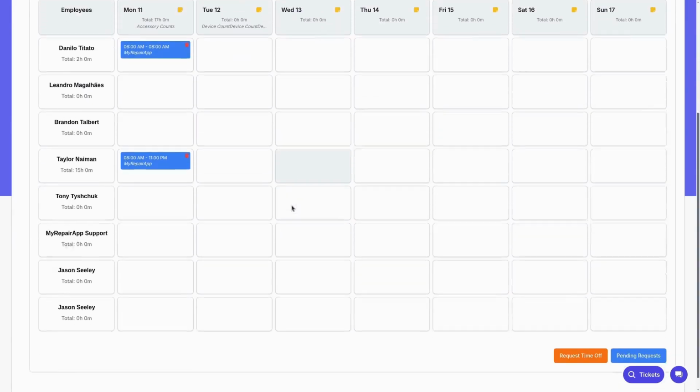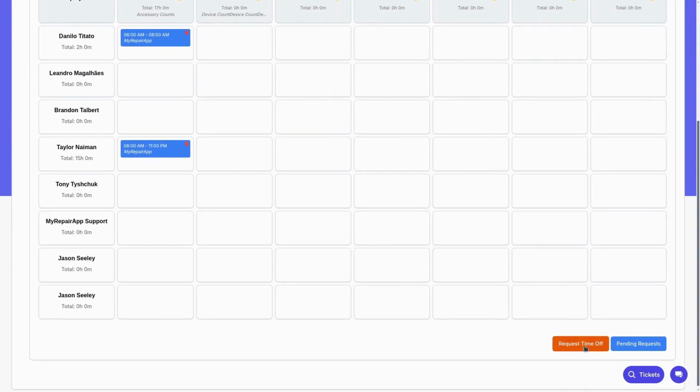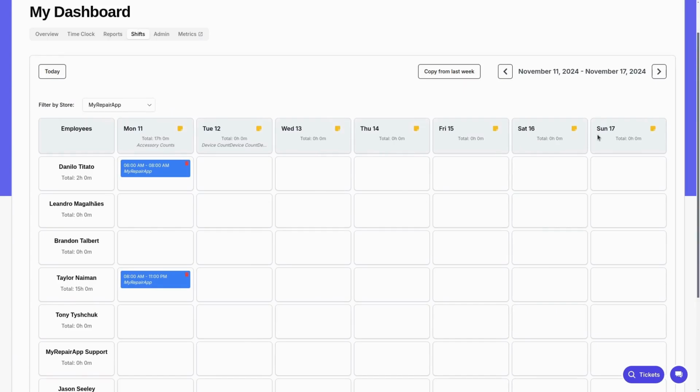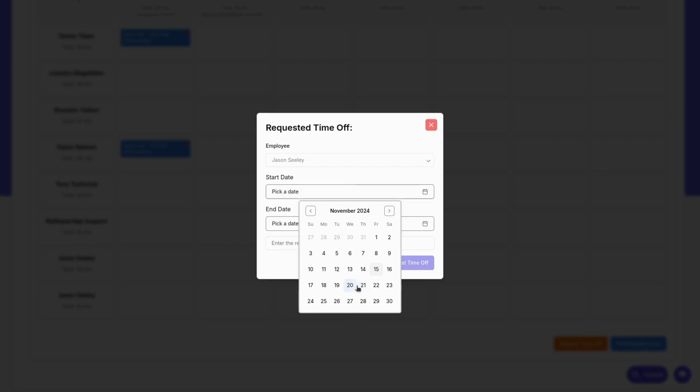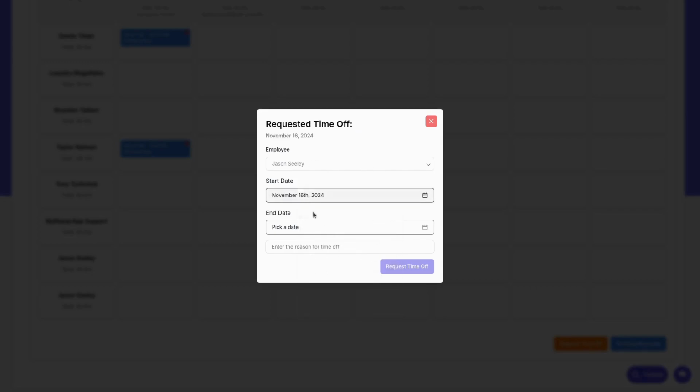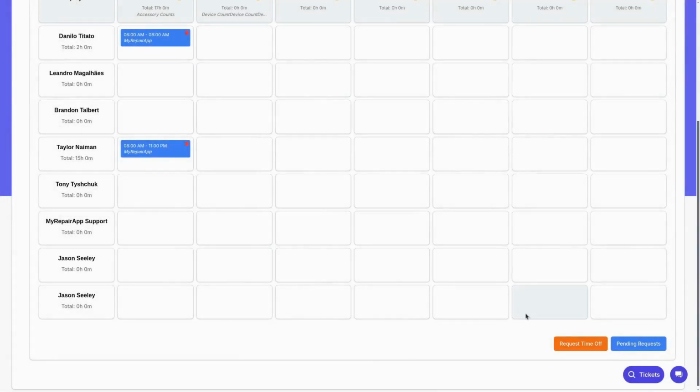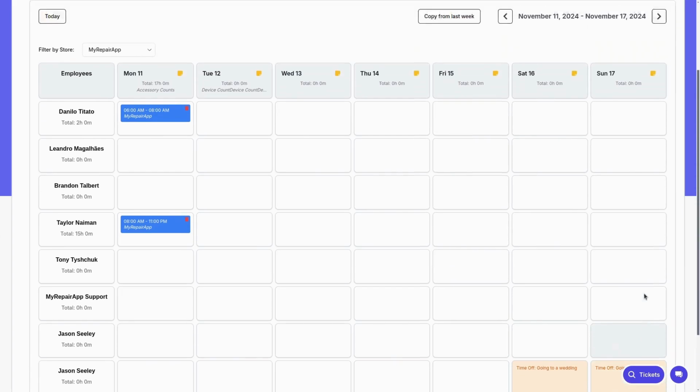And then if they have time off that they're trying to request, let's say they're trying to request off for the 16th and 17th, the employee can go into here. They can say, I want to schedule off for the 16th through the 17th. The reason is they're going to a wedding. Because I'm an admin, it's just going to immediately approve it. If you're not, then it's going to send it to the pending requests, and then you can click on it and approve it. But you'll see over here when it's approved, it's going to immediately mark it off on the calendar so that you won't schedule them.